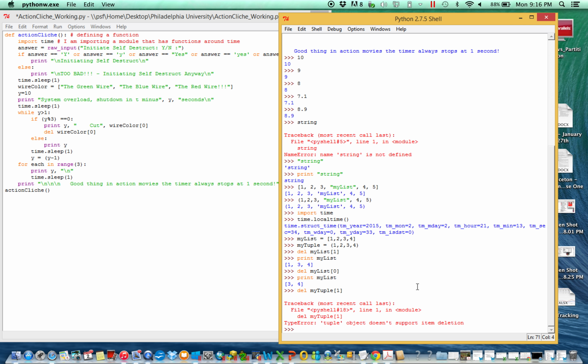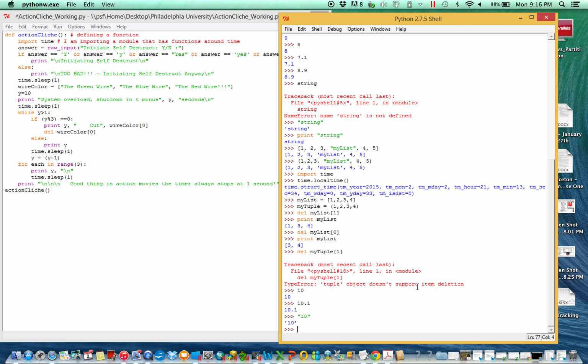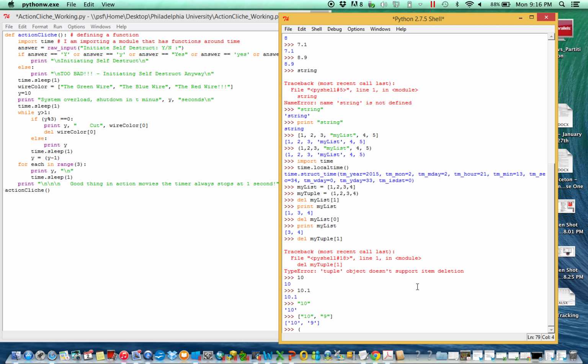So again, we can do a number, 10. That could also be a float. Put it in quotes, it is no longer a number. It becomes a string. I can make myself a list, and I can make myself a tuple.